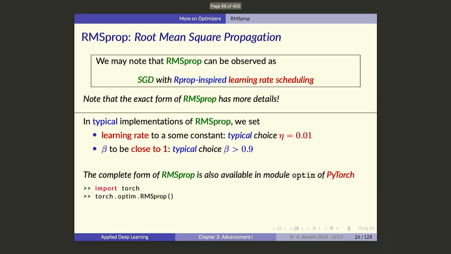So that's it. You have RMS prop in PyTorch again pre-implemented, and the classical choice for beta is again something very large, usually more than 0.9. So it's good if you have 0.99 or something like this, very close to 1. And it's going to work much more efficiently. Any questions?